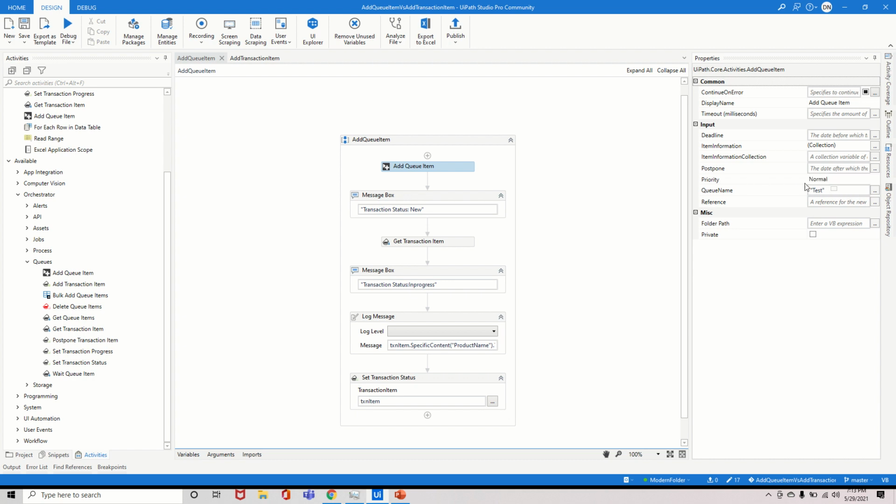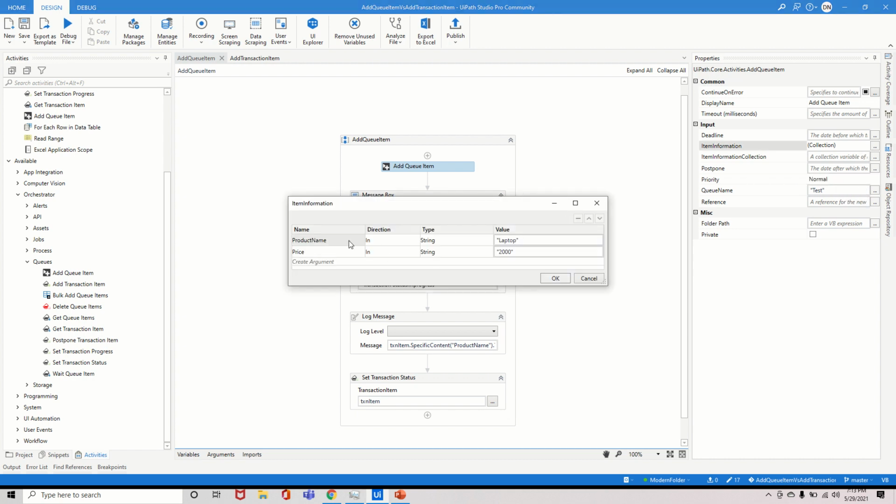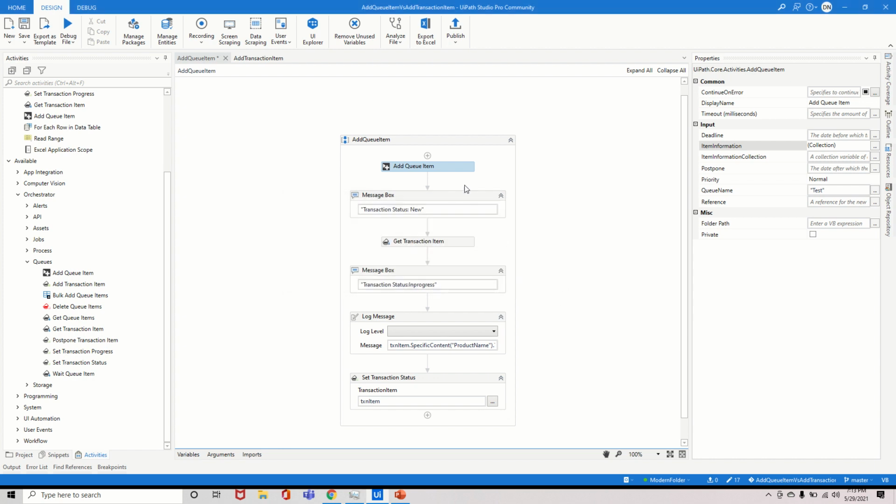By default the priority is normal for add queue item, and I am passing two attributes to a transaction: number one, product name, which is laptop, and the price, which is 2000. I'll run it and show you. It will add a transaction into the queue with the status as new, and I've put a message box.